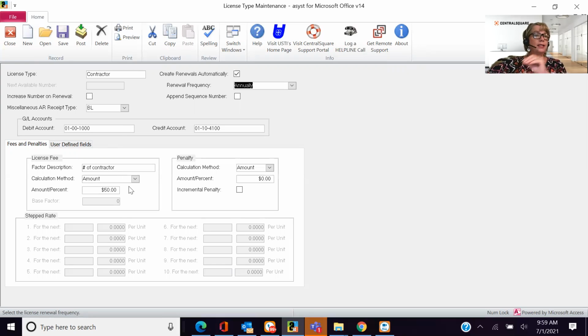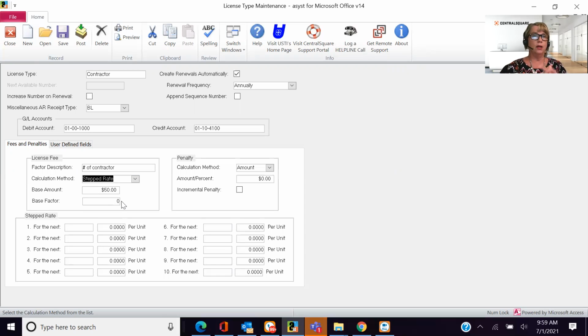Now, the flexibility is, how do you want to calculate this? You can have a very simple $50 business license. You can have it be a percent, and that might be one of those calculated ones based on profit, revenue, number of employees. You can even have a stepped rate, which is kind of like a utility rate. For the first number, it's X, from this to that, it's something else. So if you've got a more complex rate, you can set that up here. And then also, if there's a penalty, is it a percent, or just a flat dollar amount?